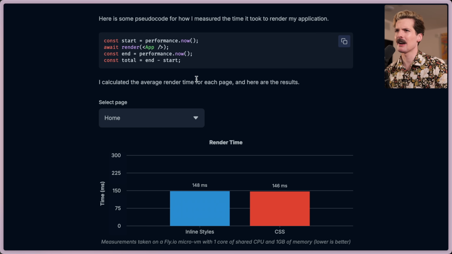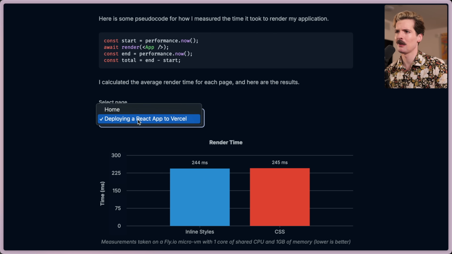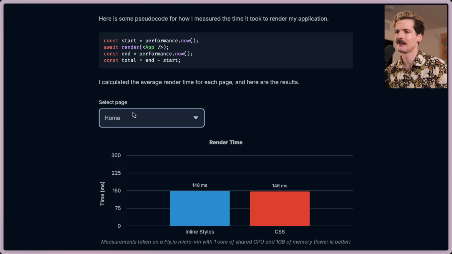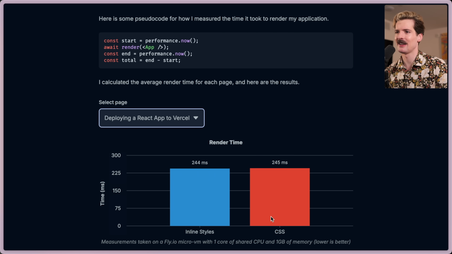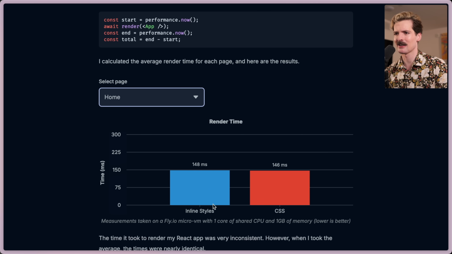Anyways, I calculated the average render time for each page, and here are the results. We have the home. We have the deploy. These are basically identical. Inline styles was faster for home, and then deploying a React app to Vercel blog post was slightly slower for the CSS versus inline. Yeah, it doesn't matter is the point.